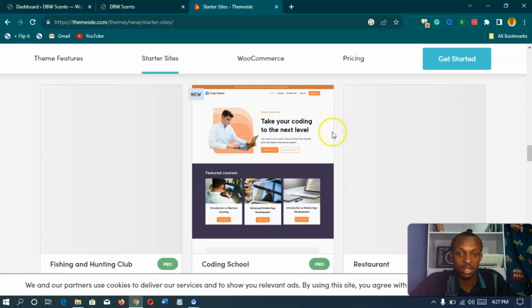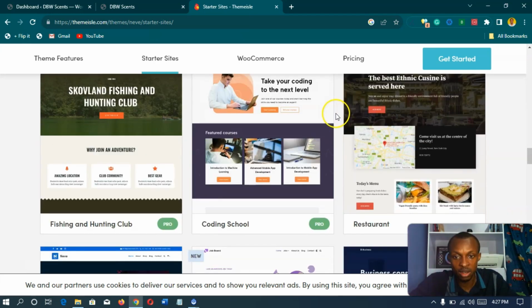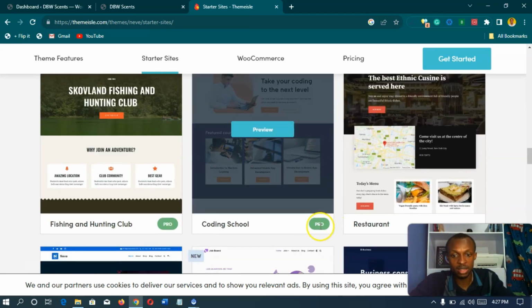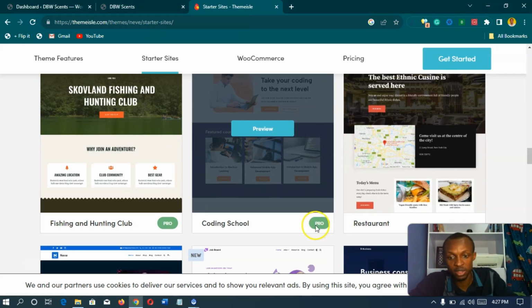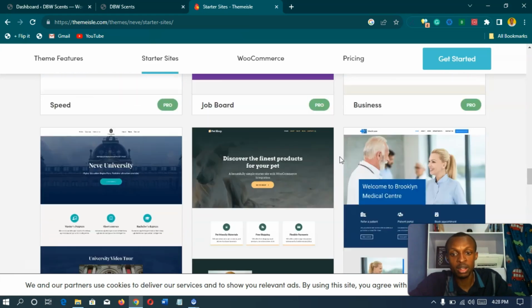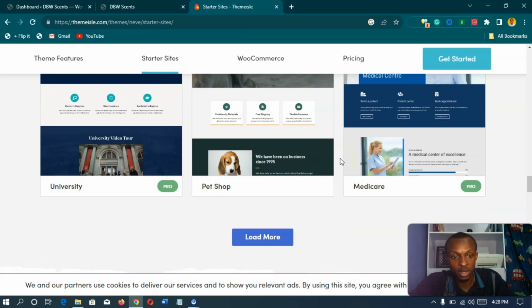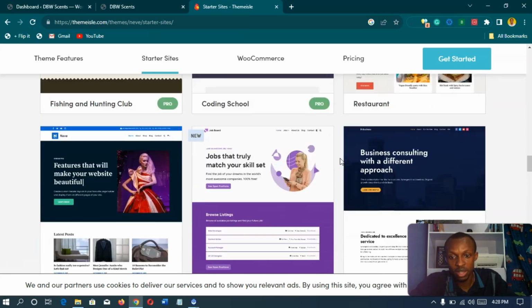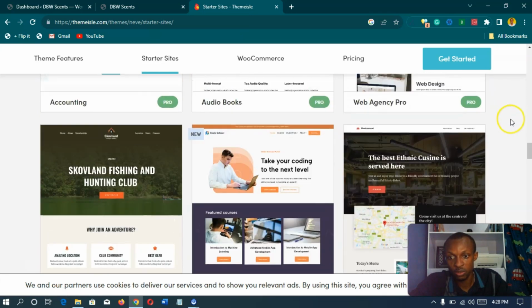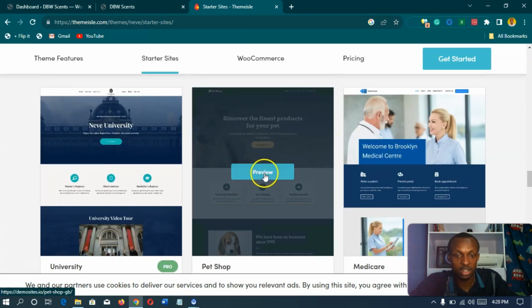Maybe you want to make a tech website, you could just pick this theme here. The only thing is that this is the pro version, so unless you pay for these pro versions, you cannot use them for free. But there are a lot of other free themes here, like this pet shop theme is actually free. The ones that are not labeled pro, those are the ones you can use for free. Alright, so the theme that we want to use is this pet shop theme.